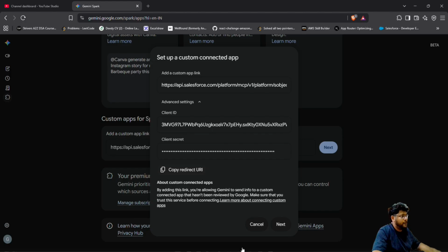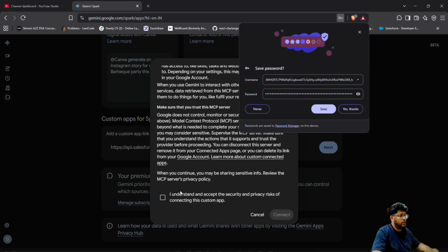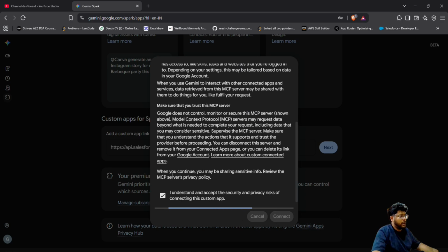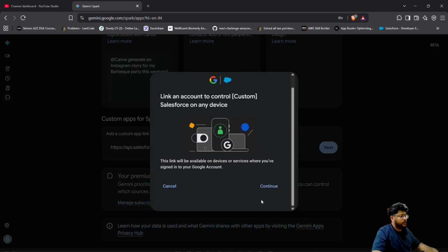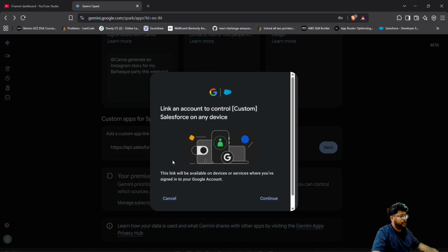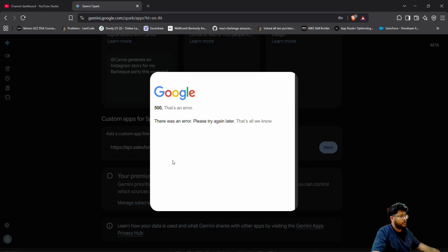Then we can add our MCP server in the connected app. Even if you click on next and set it up, you will get an error. Most probably there will be an error. This error comes when your external client app is not up and running, so we have to wait a little.